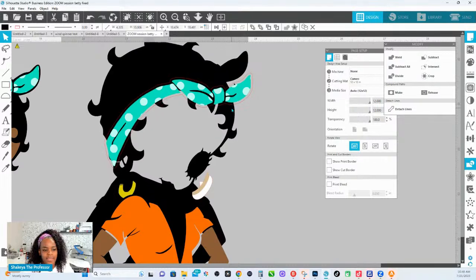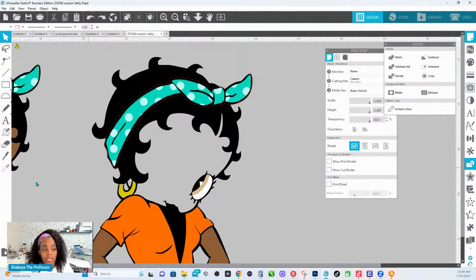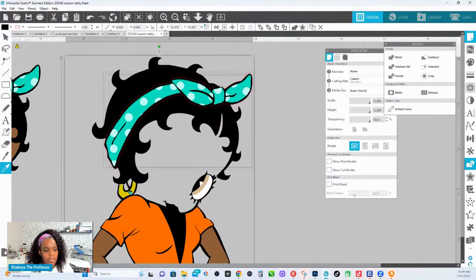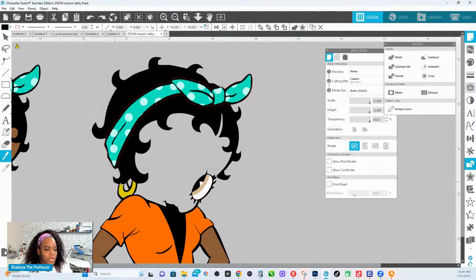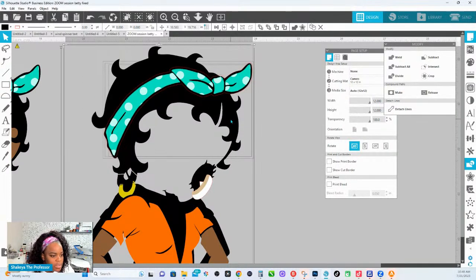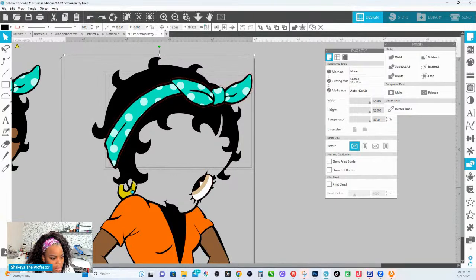So I have this, but it's technically still connected. I'm going to use my knife tool again and come through here. Now I'm going to select everything that's up here. Oh, I'm still connected. I knew I was supposed to cut through the earring right here. So I'm going to cut through the earring, and I now should have... wait, what's still connected? Oh, right here.